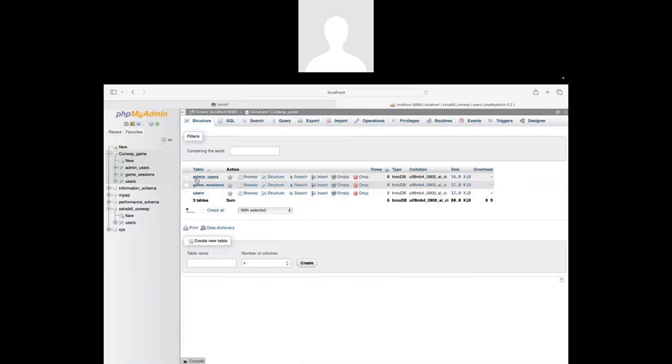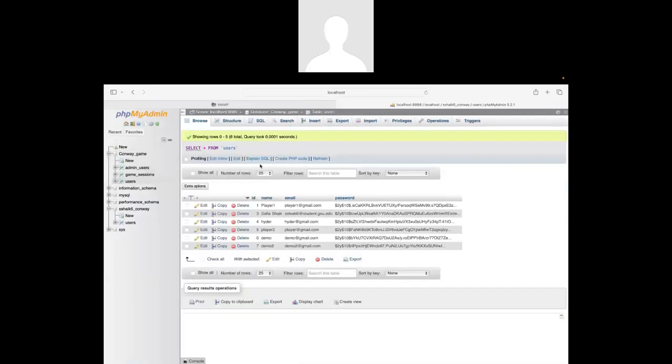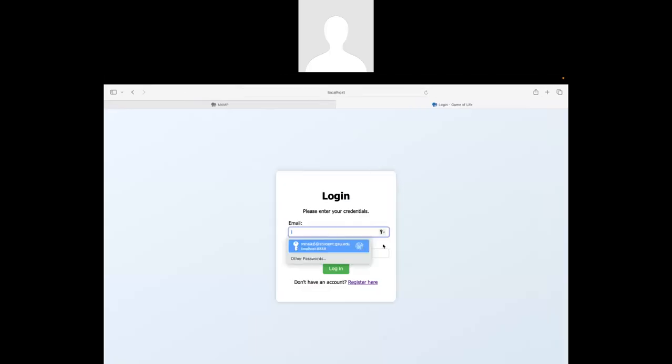SQL Server. So we have created a database Conway game in which we have a table of users in which all the user player names are saved. So the demo2 player and then email and the password, all of this is saved in the backend SQL Server.